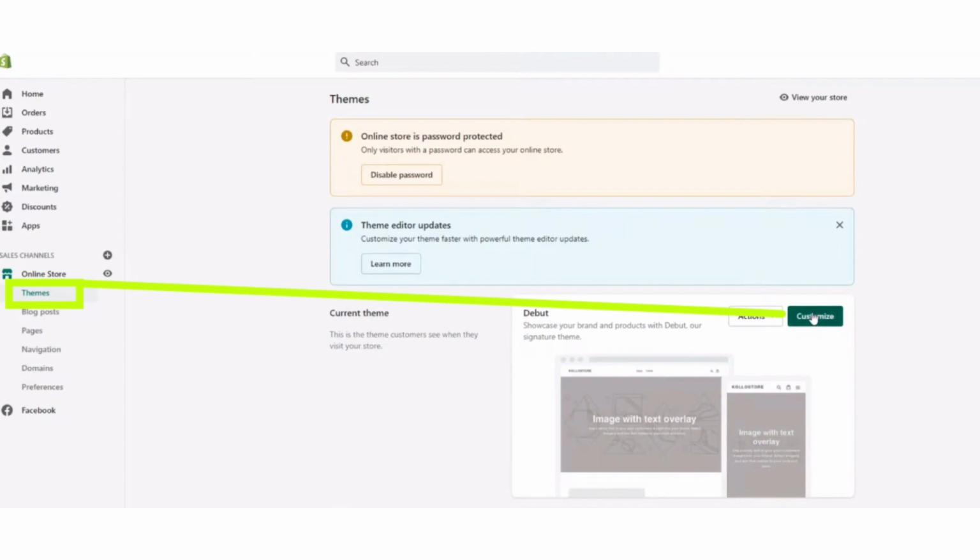First of all, open your Shopify dashboard and then from the left menu bar, click on the online store button. And now on the online store page, after clicking the themes button, now click on the customize button.